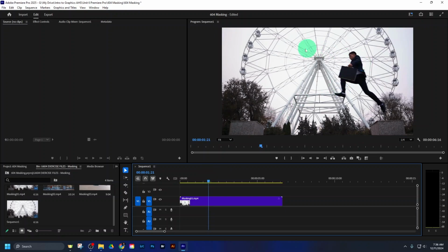We'll do one on the right side of the screen and one on the left side of the screen. So move your CTI right about where you want the first clone to be. I'm going to do it right about here, and this is going to be the spot where the clone is going to start. So we're going to mark this spot.